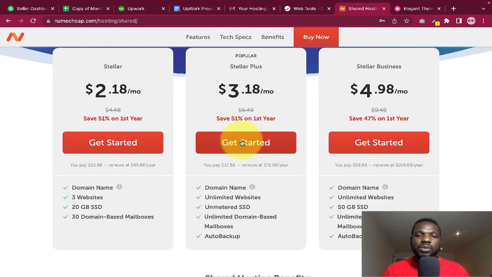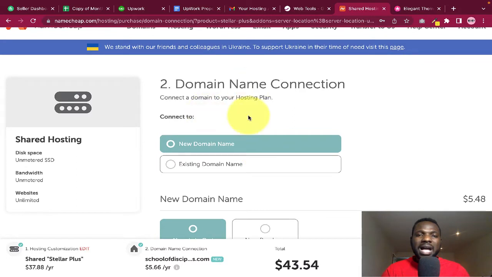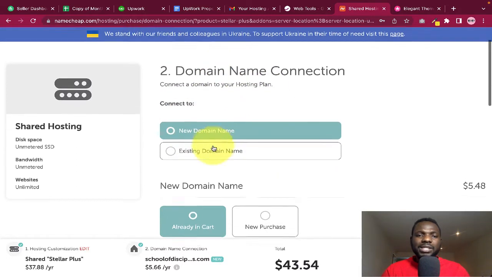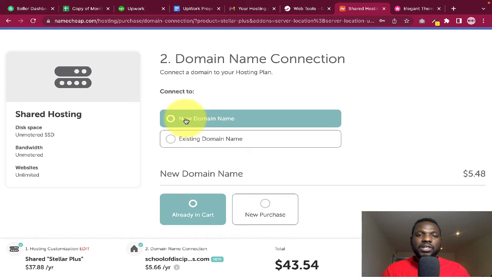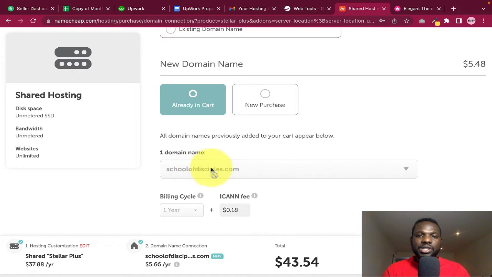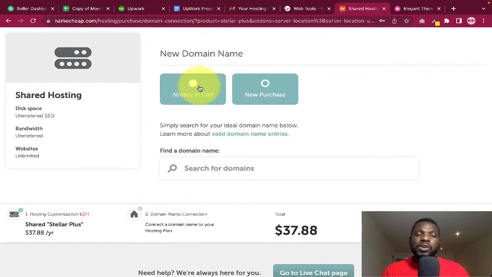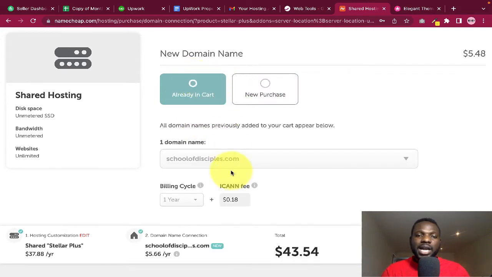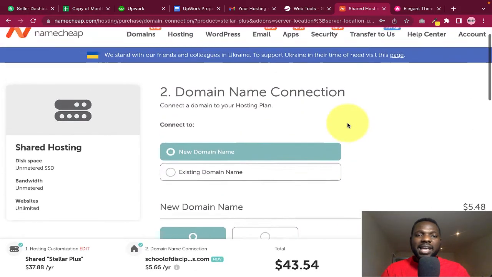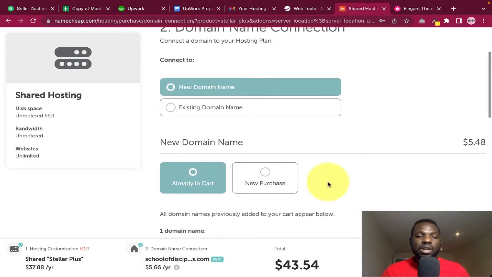So let's say I want to go with this one. Just click on get started. Now they're going to ask you, do you have a domain name? If you don't have a domain name, just click on new domain name. Then you come here, and the one that we've already added to cart, you can just put it here. But if you want to purchase it for the first time, let's say it is the hosting that you decide to add to cart first, you just come here and then search for the domain name. But we are going to use the one that we've already added to cart. So you will see that everything is now $43.54, and this is just for a year.